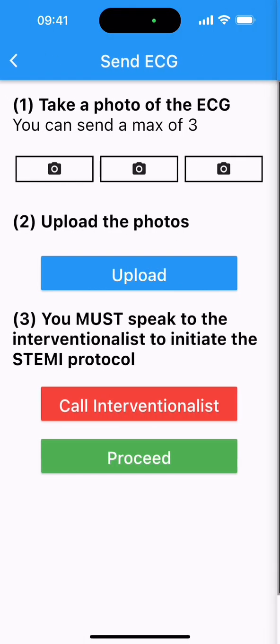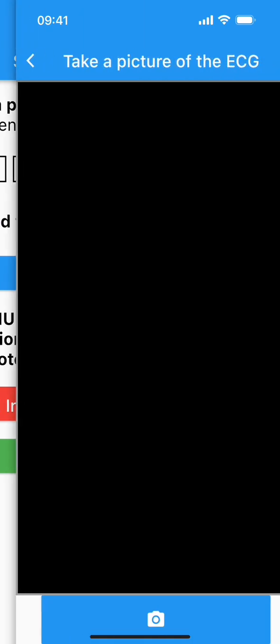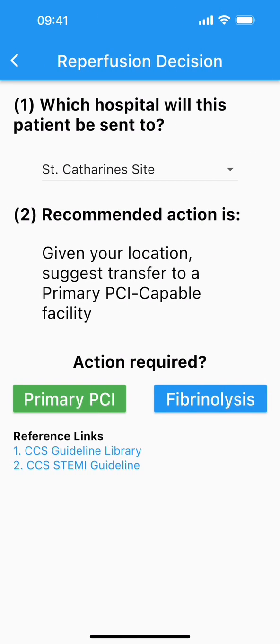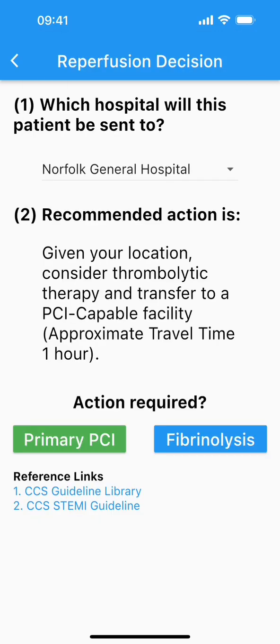So let's take a picture, and let's take another picture, and then you can upload them to the server. And let me see, there we go. Yeah, and upload them to the server, and then call the interventionalist. I am not going to call the interventionalist. I just want to check that Norfolk, yes, Norfolk was thrombolytics as well.